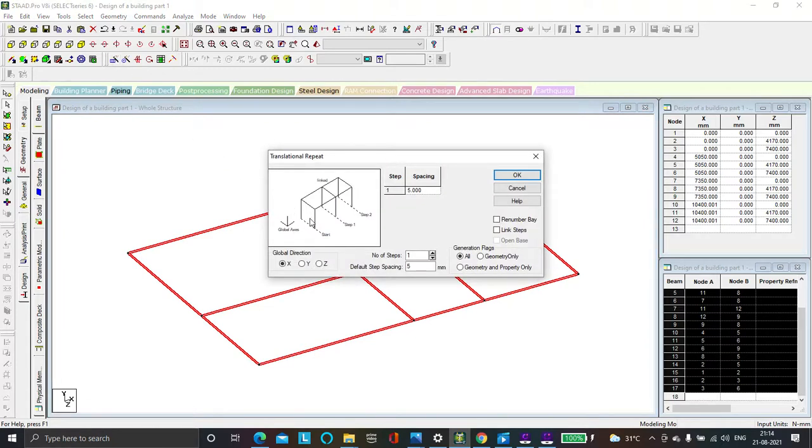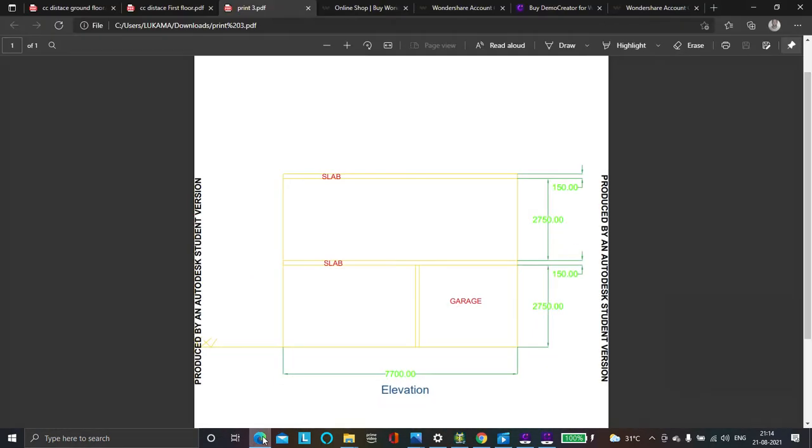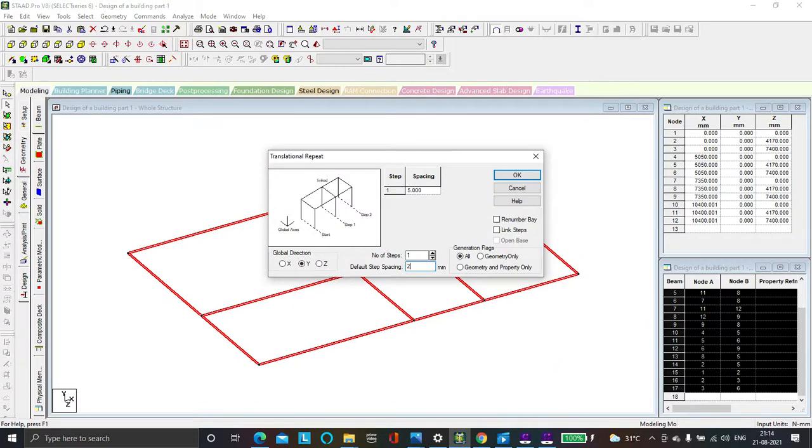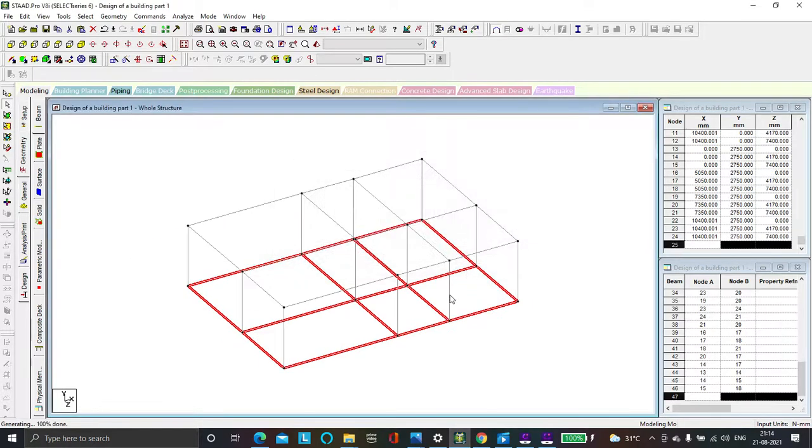This copies everything that we've selected, either in the global X direction, global Y, or global Z. Since we're copying upwards, we're going to select the global Y direction. And then let's just take one step first. This is 2750 millimeters. And then we're going to link the steps, to avoid time wastage.